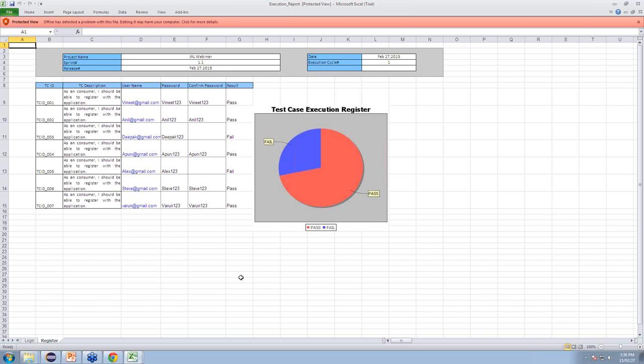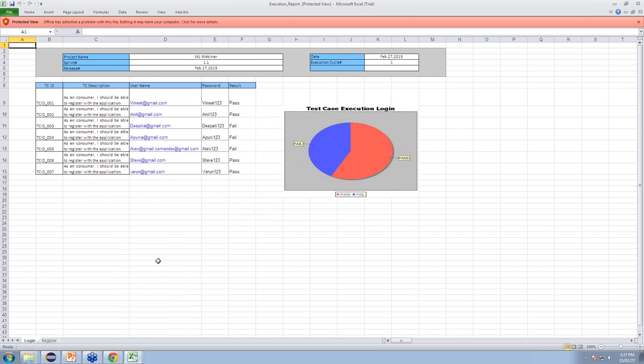In register as well, we have the same thing. Some of the test cases pass, some of the test cases fail, but the number of test cases which pass is very high, and the number of test cases which fail is very less. So this is how you can generate advanced reporting. You can create bar charts, you can create graphs in it. It depends on the knowledge of your Java. You can do anything in it.